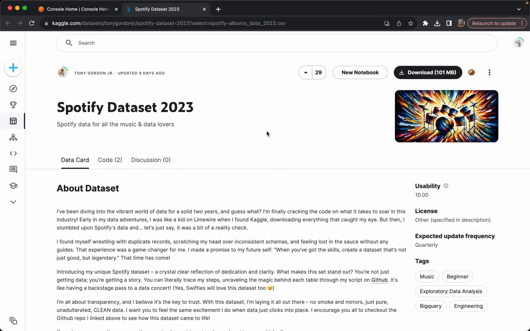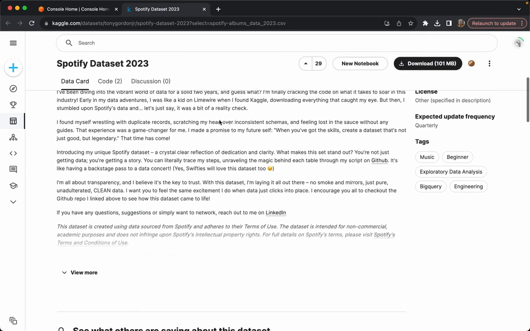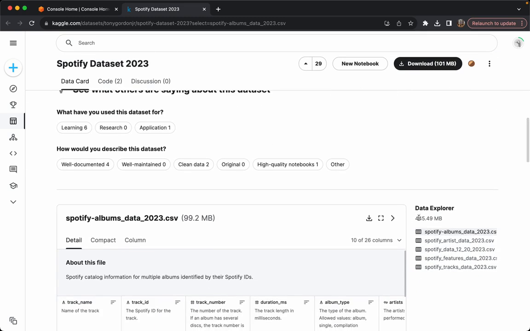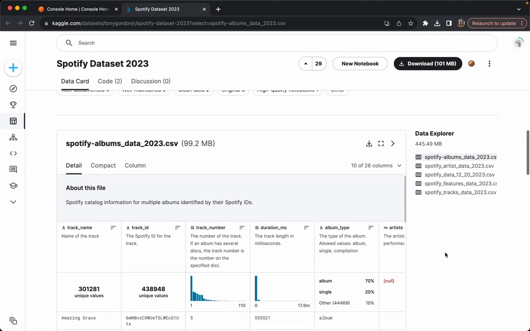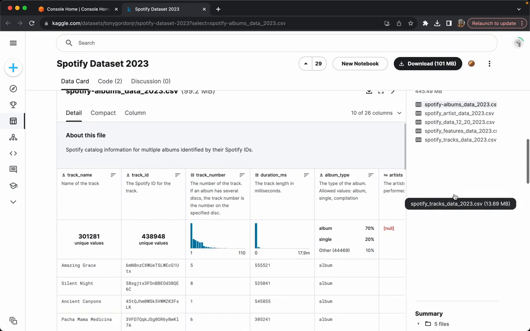The dataset that we'll be using in this project is the Spotify dataset 2023. The dataset consists of 5 CSV files: albums, artist, Spotify data, Spotify features, and Spotify tracks.